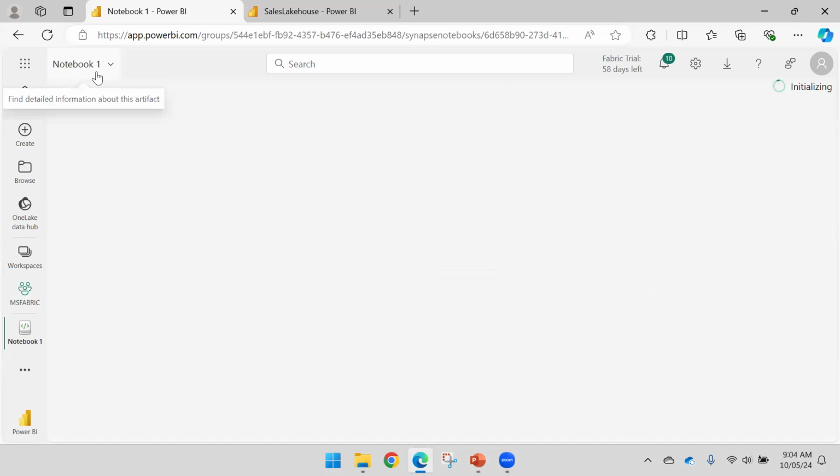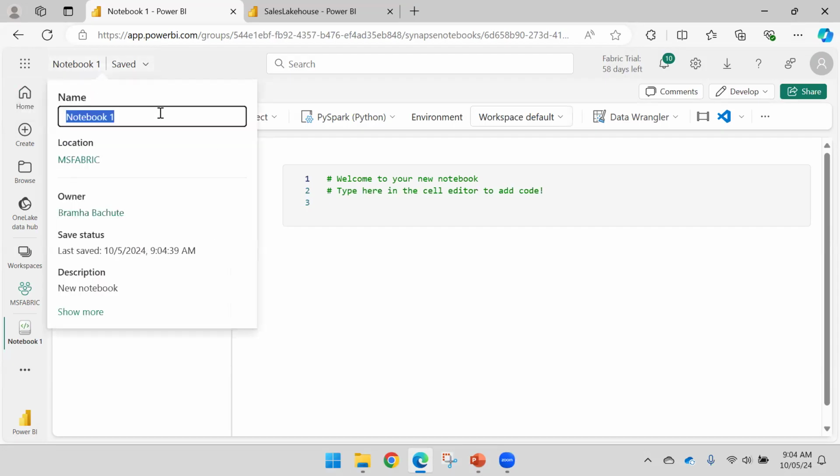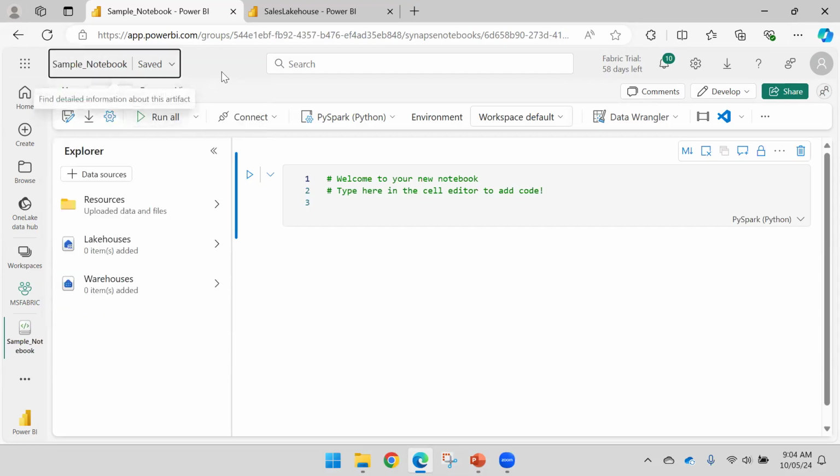Now let's understand some basics about the notebook, how to use it and so on. Then we will discuss how to write code. I will name it sample notebook. This is what my notebook name is; you can use whatever name you like as per your convenience.